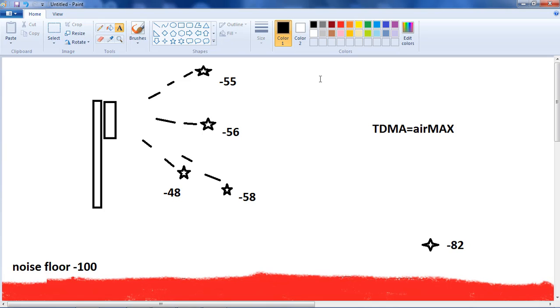Well, what we can do is modify the polling interval that a particular customer gets. So what we're doing is modifying the polling interval. We're allowing more polling intervals for well-connected clients, these guys on the left here, and giving less polling interval time to the guy on the far right. That's what TDMA AirMax based priority is actually doing.